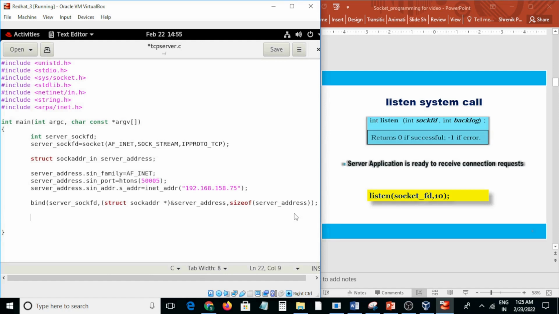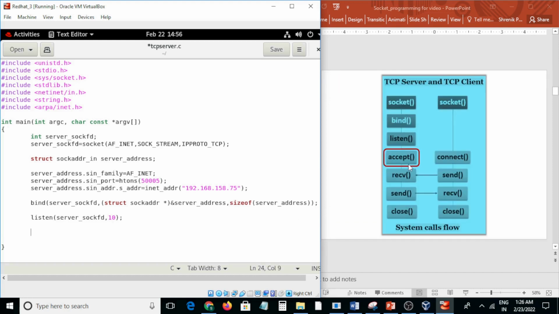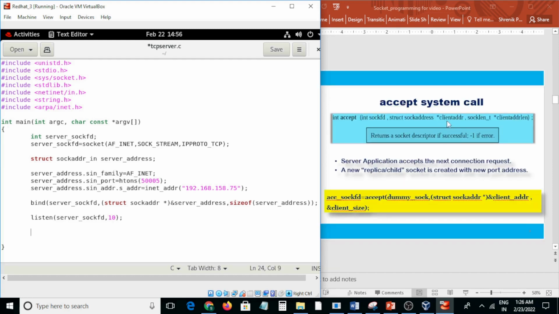Now the third system call is listen, which actually returns 0 if successful. So it actually contains two parameters. The first one is server sockfd and the second one is an integer value, that is called backlog. Next one is the accept system call, which actually accepts the next connection request.